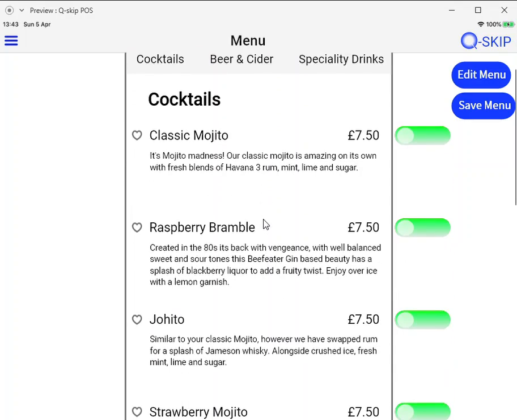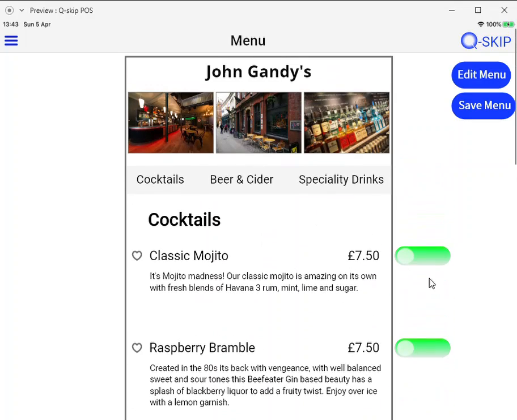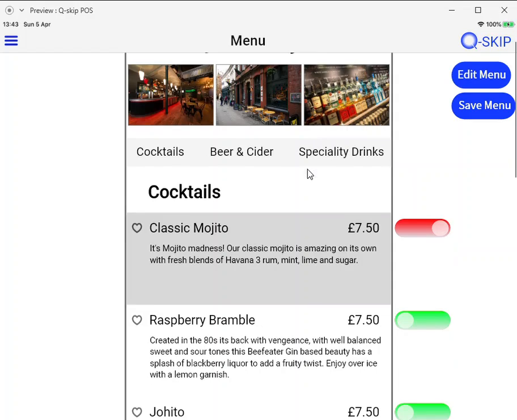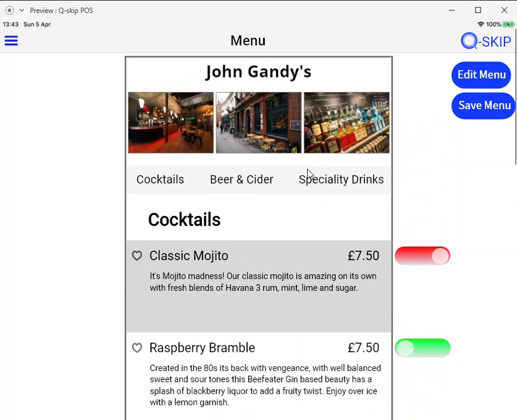And this is essentially how it would appear in the system. And you can turn off things like this. So if you say, okay, we're running low on classic mojitos and we want to keep those for our non-QSkip customers, we don't want to push those on the app, so we're just going to turn them off. Or for instance, at a pub where you run out of a beer and you just want to turn it off, and you say, okay, that's not available anymore. So that is the level of detail that you can actually do on this particular interface.